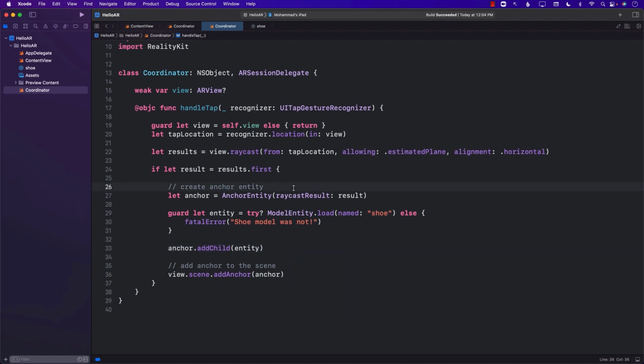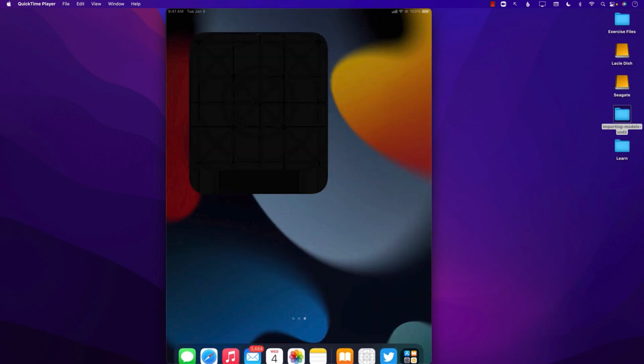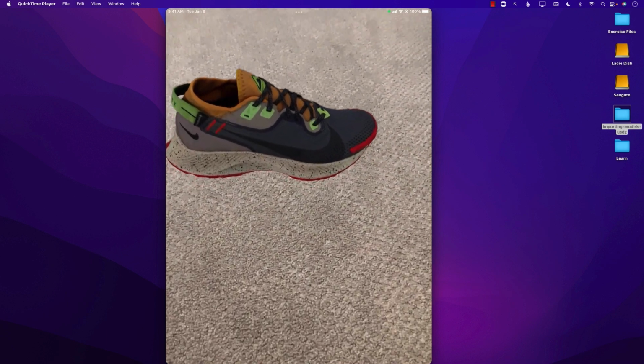And when we tap, our tap will cause a ray cast, which will intersect with the horizontal plane, then we will be able to add an entity at that particular place. So here we go. We're going to launch the app. Now you can see that we are trying to find the plane. When we press on it, it intersects with the plane. Our model of a shoe is added.